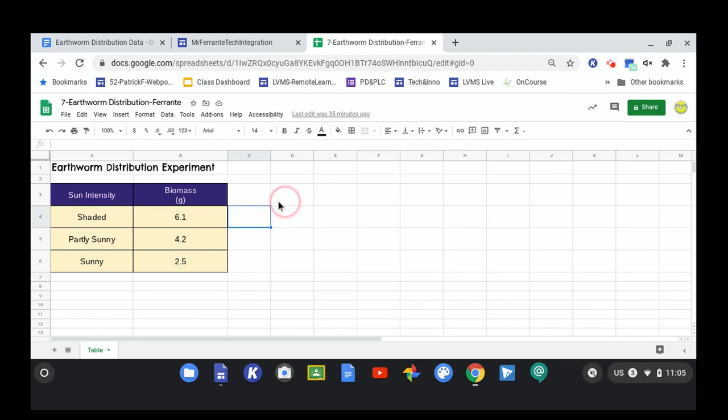But Google Sheets allows you to write a formula to calculate that total. We could also find the difference between the shaded and the partly sunny, or the shaded group and the sunny group, or the partly sunny and the sunny group. Right? Those are all calculations that we can do. So in order to do this, there are a few things to set up at the beginning.